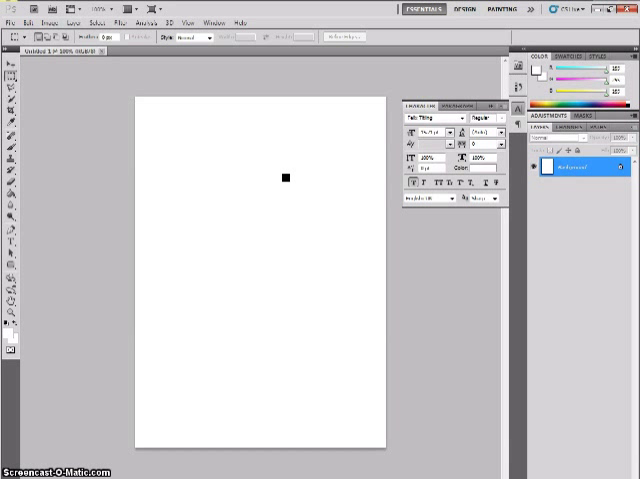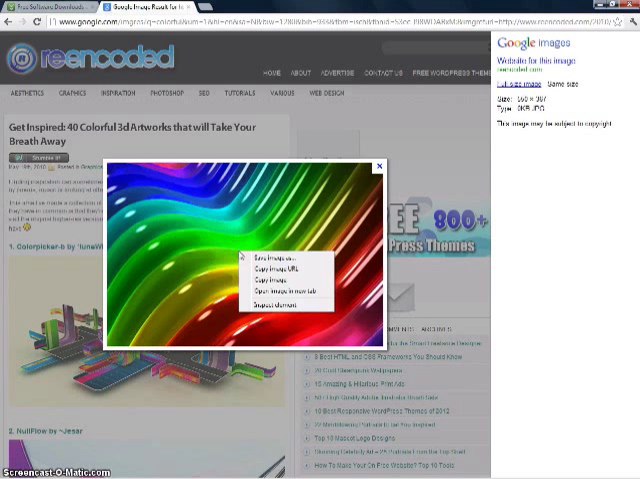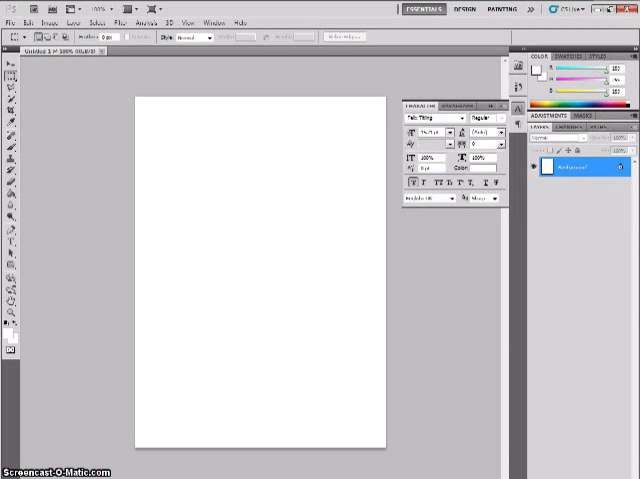Yes, perfect. Okay, now what I'm going to do is I know I saved the image, but instead I'm just going to copy it and paste it. So everybody knows how to copy and paste. Right click and copy image. Then I'm going to go back to Photoshop and I'm going to paste.